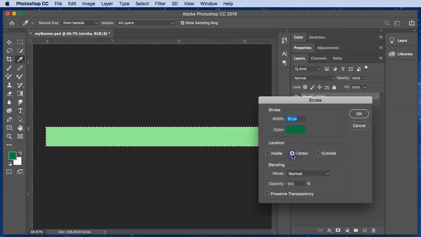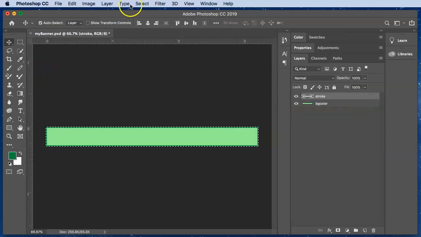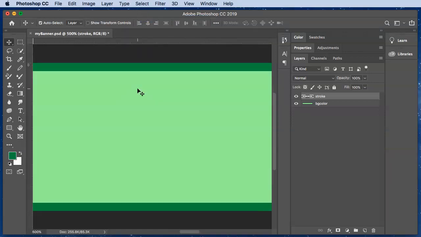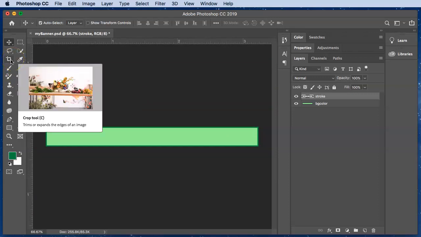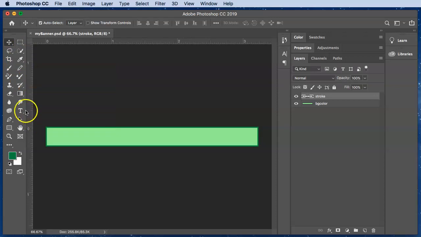If I click on center, I'll basically have 10 pixels go right along the center of this line, which means there will be 5 pixels outside and 5 pixels inside of the selection. I'll click OK, and I will deselect this, so that the marching ants disappear, and I can zoom in a bit, and I can see that I have that new green line all the way around my green background. So I have this box made, and next I will use the text tool, the T right here.